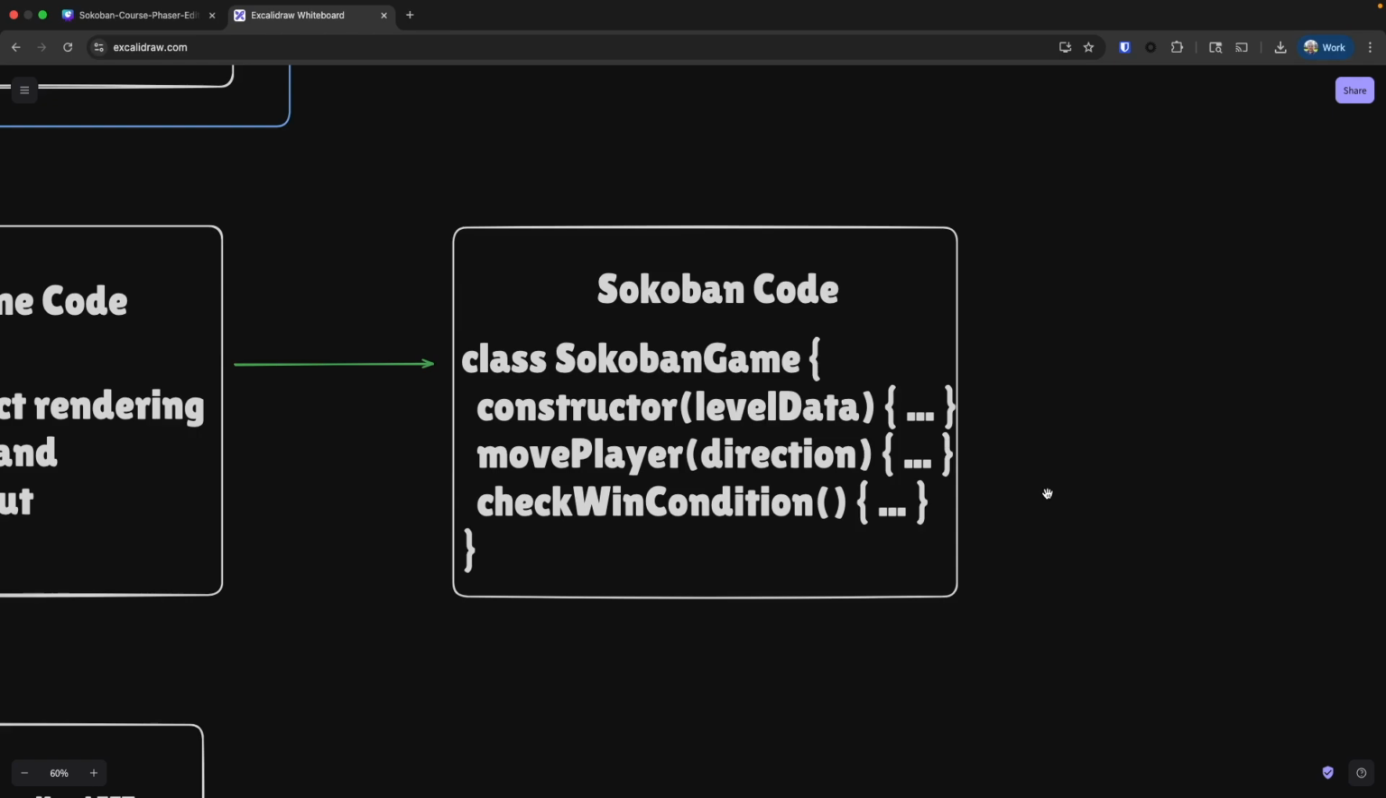And then internally, our move player method will be responsible for checking for things like, is there a wall in that direction? Is there a box? Can it be pushed? If all of our boxes are on our goal after our push, then our level is complete.